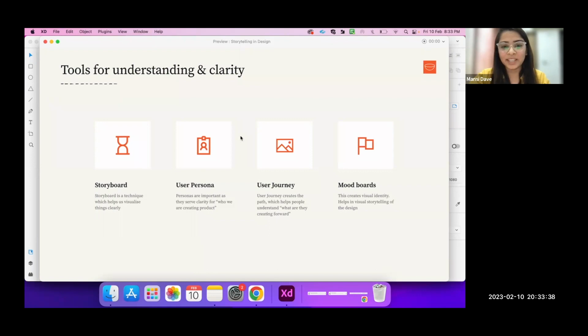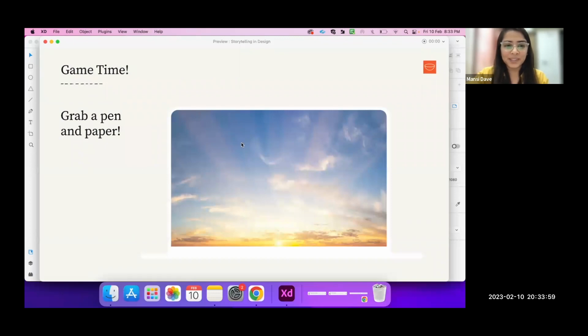After storyboarding, I feel that as a designer, I feel connected to my users in a different way. And the user persona is the character for your story, and the user journey is the plot or the theme that we have discussed. And mood boards: you can have the visual UI palette, whichever you like, in your design, and you can use certain kinds of color palettes which can be unique for your product.